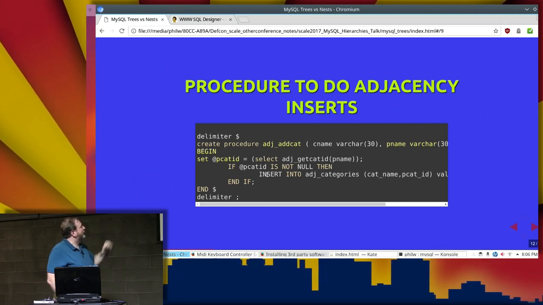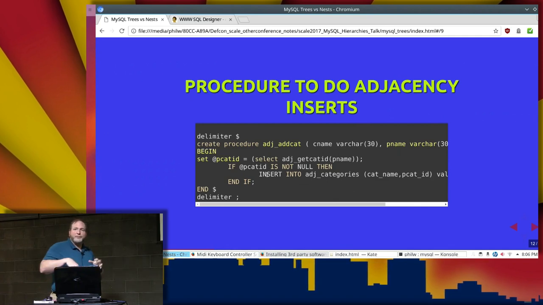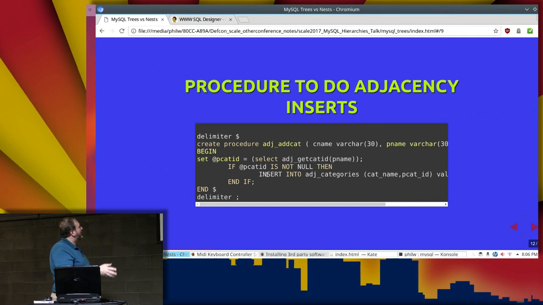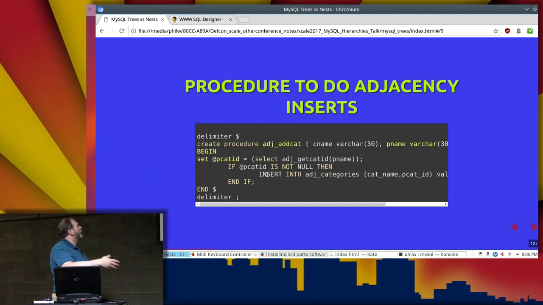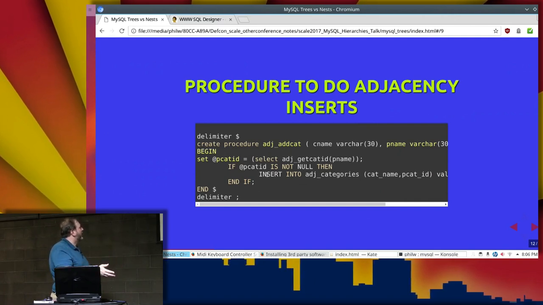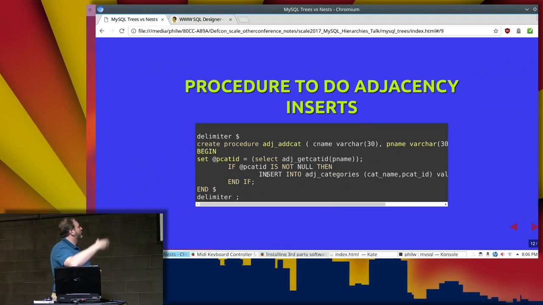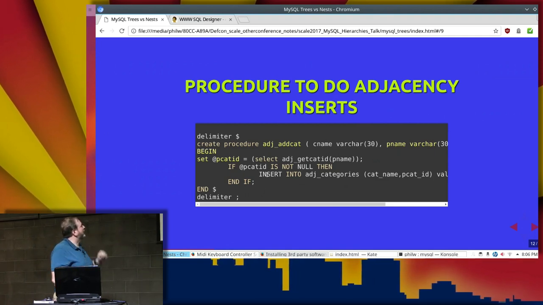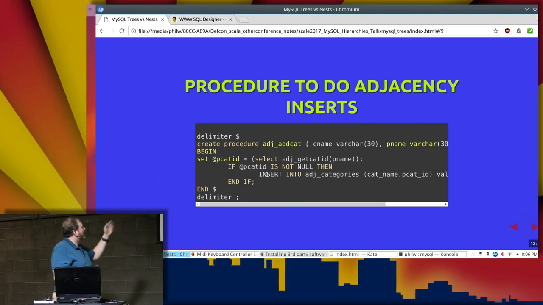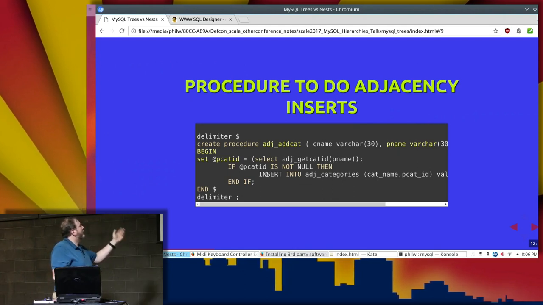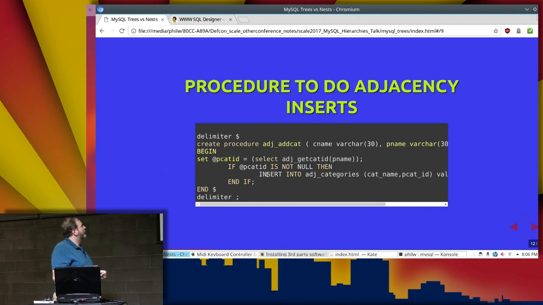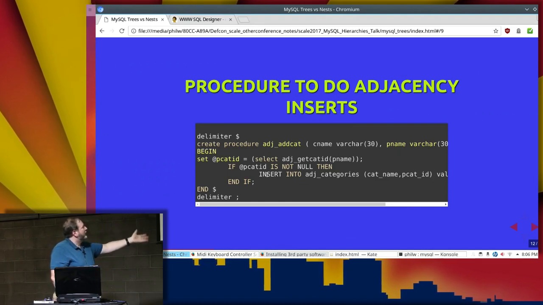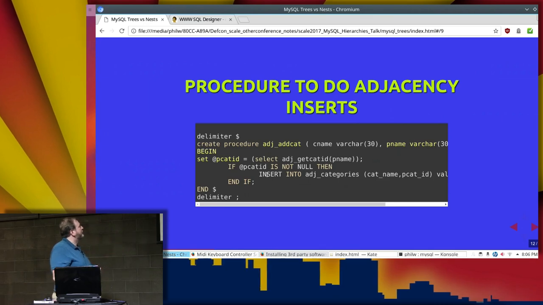So what that function does is you give it the name, maybe you want the parent category to be programming. The function takes that and returns the category ID, and I store that in a temporary session variable, pcat ID. And then I check to see if it's not null, then I insert into the adjacent categories the category name and then the parent category ID.